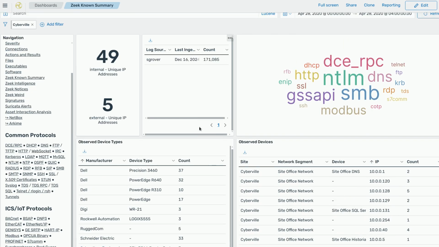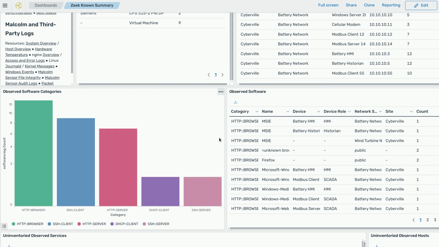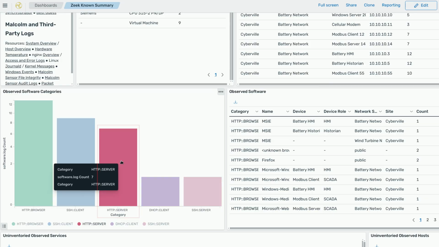Now let's look at the observed software categories included in the Zeek Known Summary dashboard. These categories show the types of software used for communication between devices. For example, to find out which devices are acting as HTTP servers, click on the HTTP server category to apply a filter. This will narrow down the list to only the devices serving as HTTP servers.